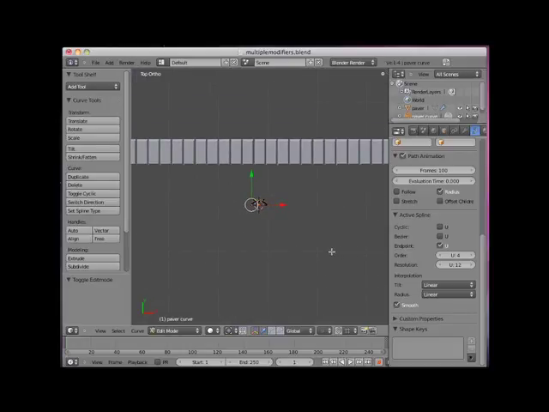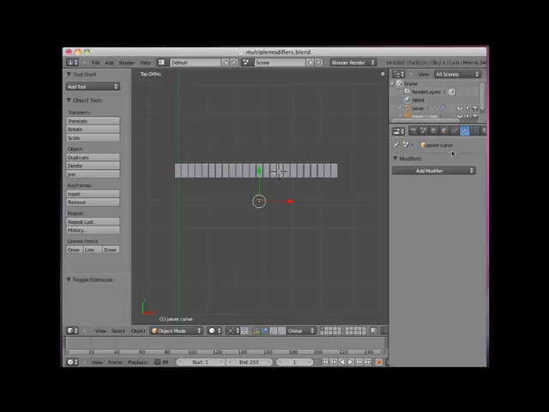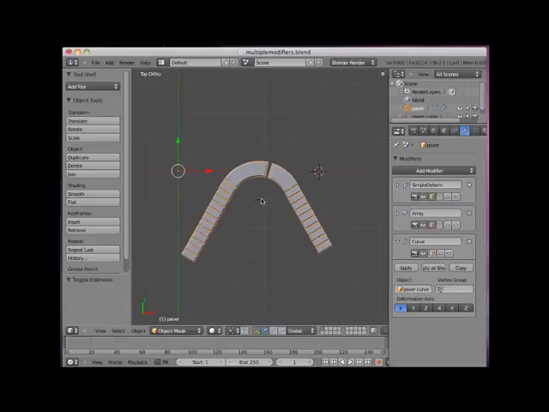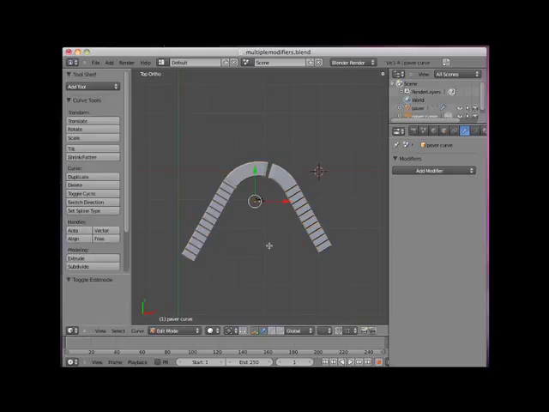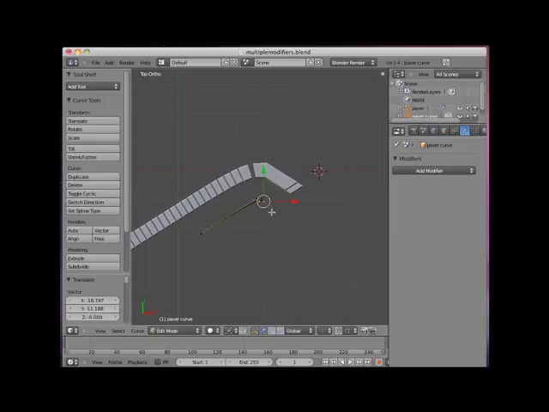I'll tab out of Edit mode and reselect the paver object. In the Curve Modifier panel, I'll click on the Curve Object box and select the Paver Curve object. I'll then select the NURBS curve object and tab into Edit mode. Now I'll adjust the NURBS curve control points to create a fairly soft double curve.